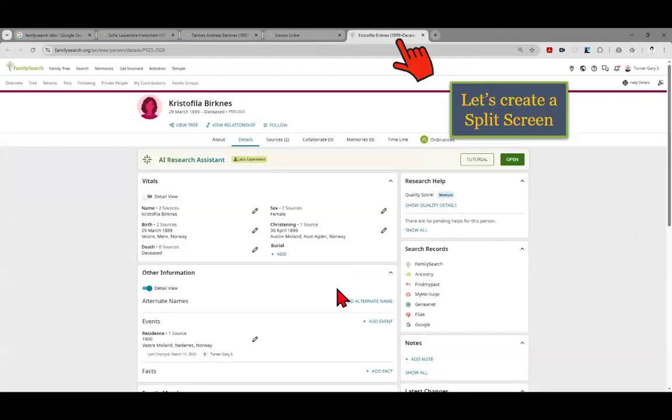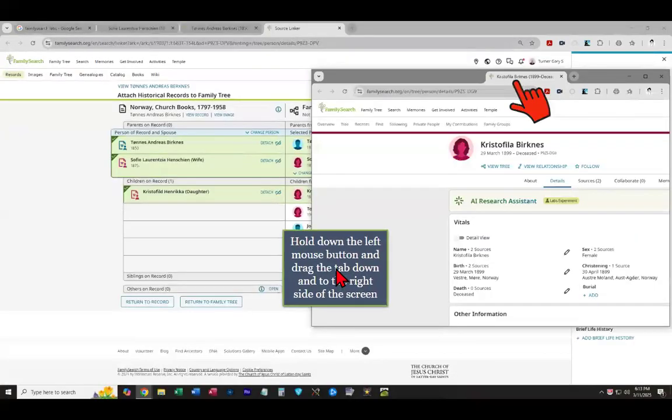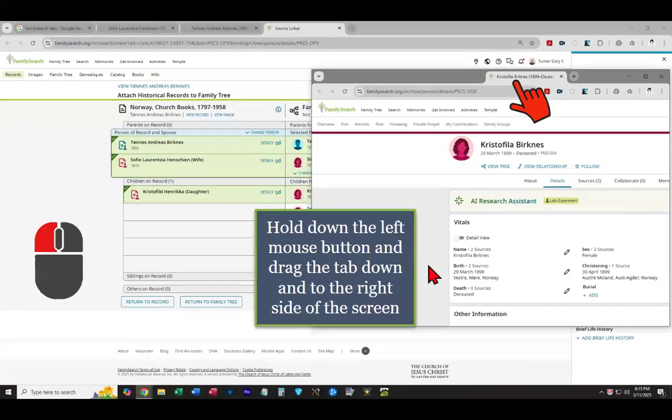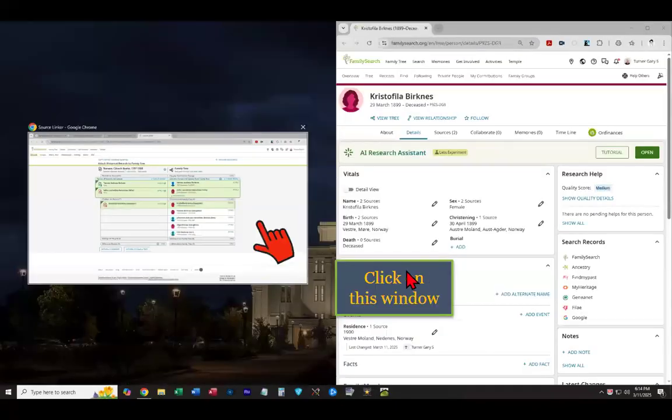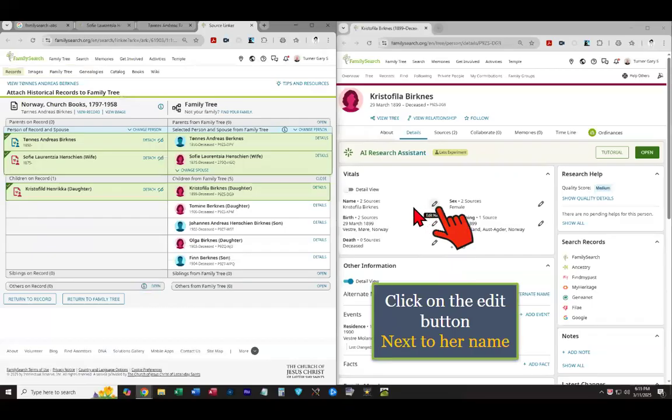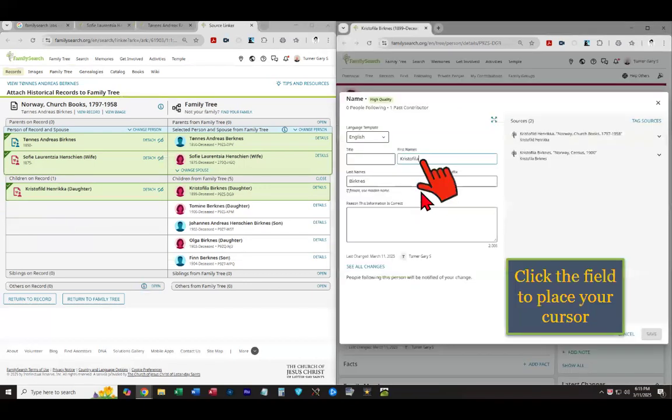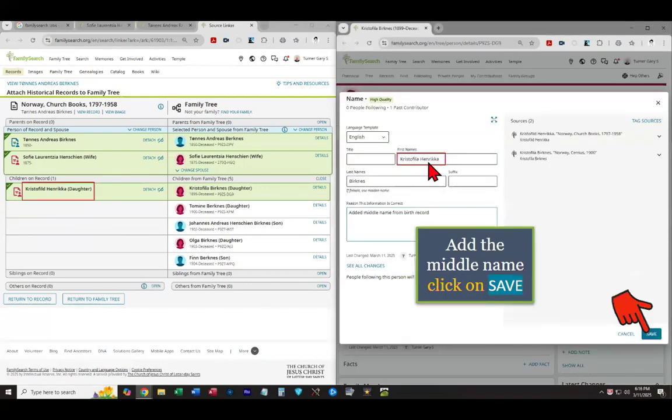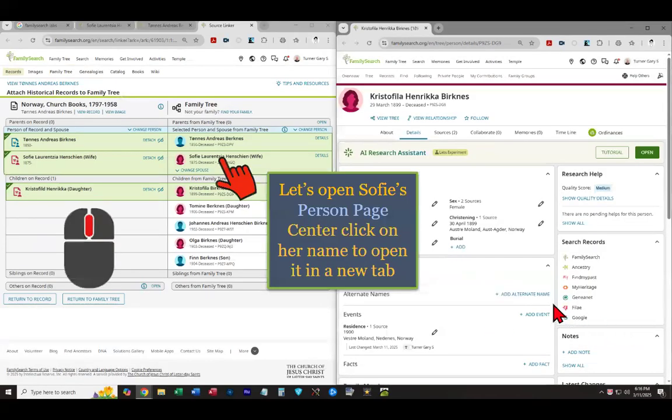Now I'm going to do a split screen. I'm going to pull down on this tab, go over to the right, and lock it. Now I can see on this side her last name, and over here I can click on the edit button, and I can add her middle name there. I just added her middle name and saved that.